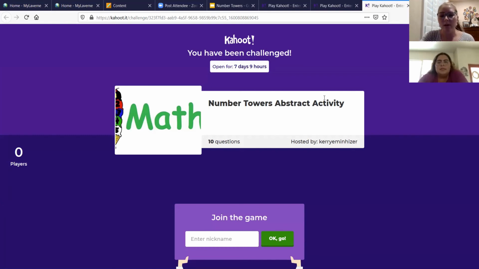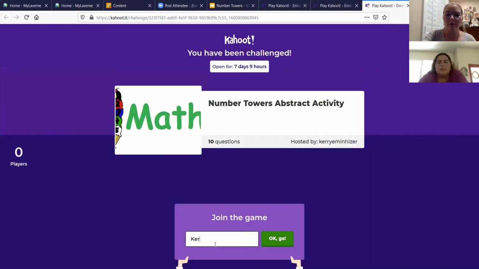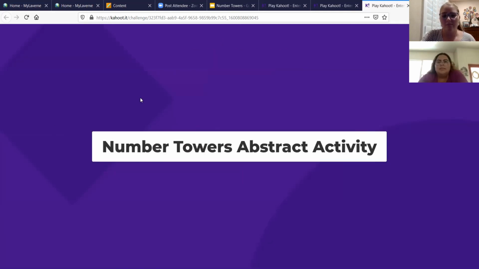For our number towers abstract activity game, you would just put your name in there and then it will get started. Oh, my nickname, I've done this before. So I will do K123.